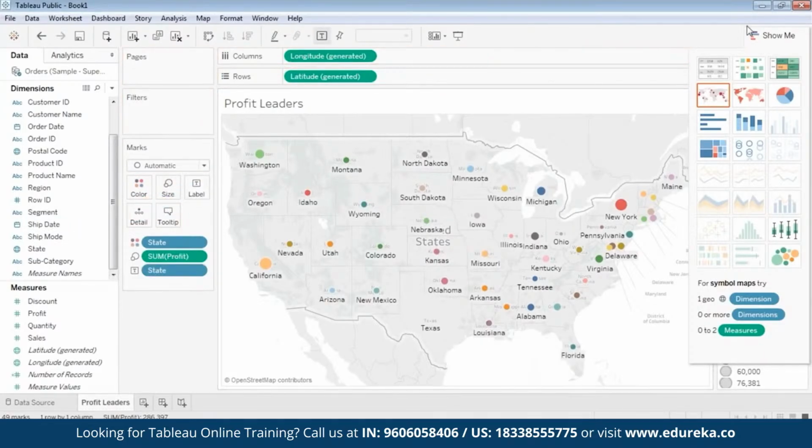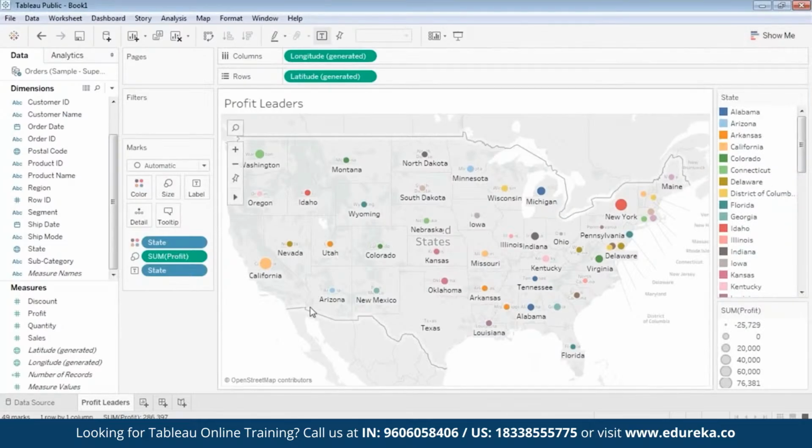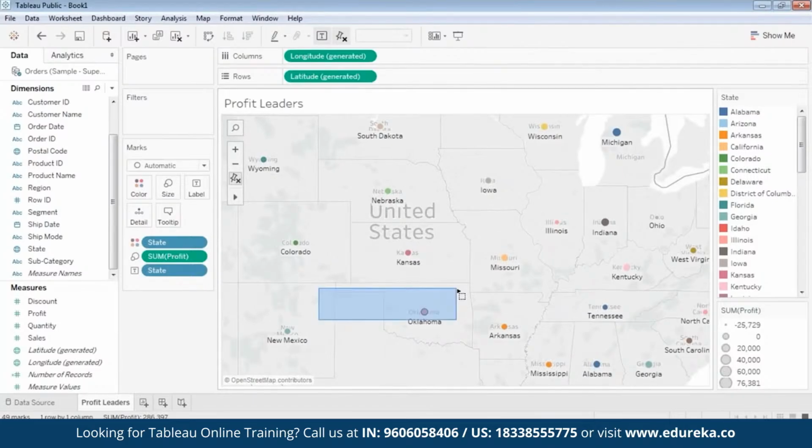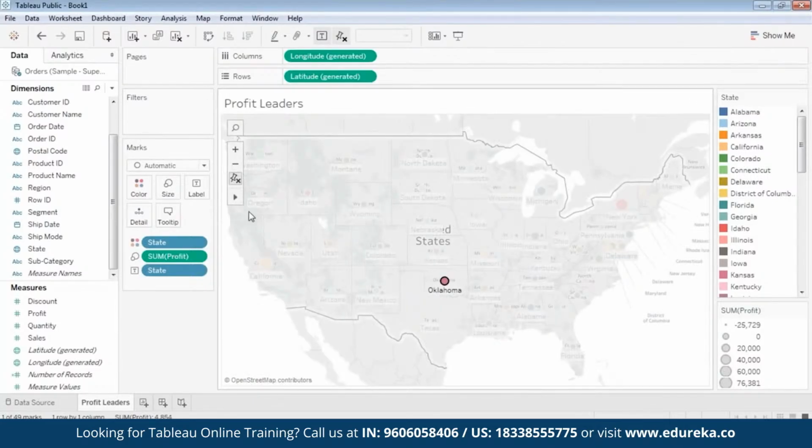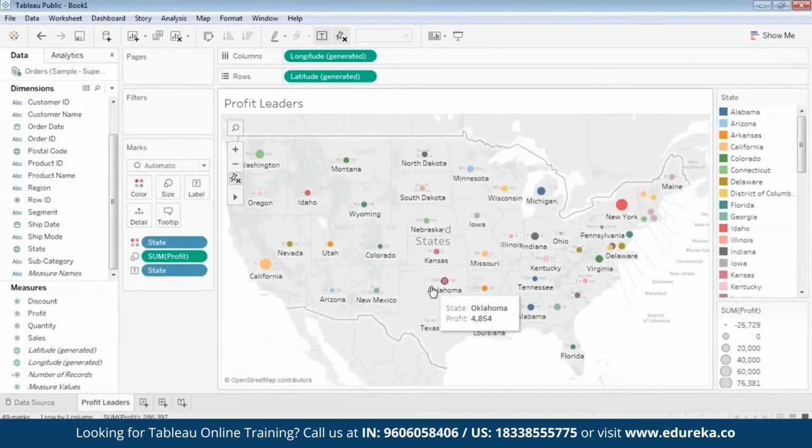So guys, let's see what is happening over here now, okay? If I just zoom in a little bit, or maybe this one only, right? Can you see? California, New York, and Washington are majorly leaders in terms of profit.